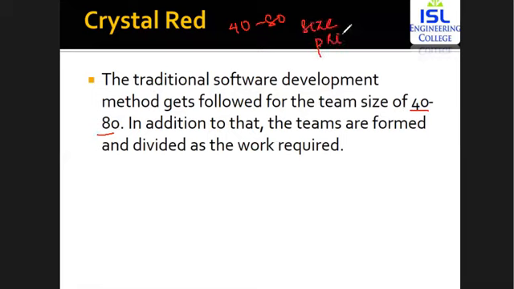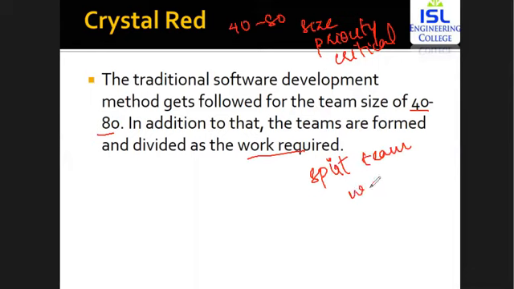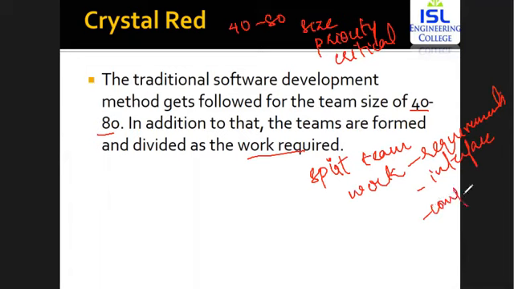Size, priority, and how critical the project is. Based upon that, you're going to identify the team members. Now in here, these teams are formed and divided as per the work required. Like within the previous model, you're going to split teams based upon the different work on different sets of requirements, or based upon interface, or based upon complexity. Based on this, the different teams are going to be developed.